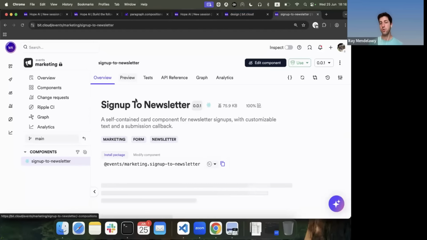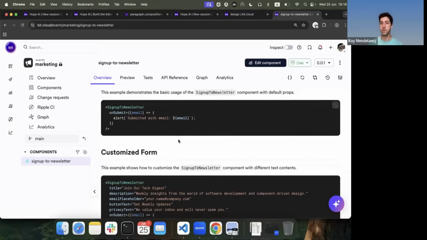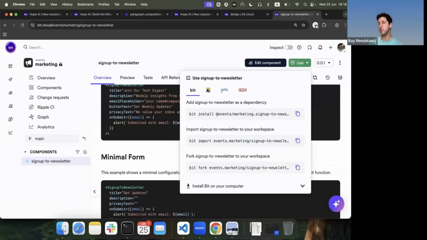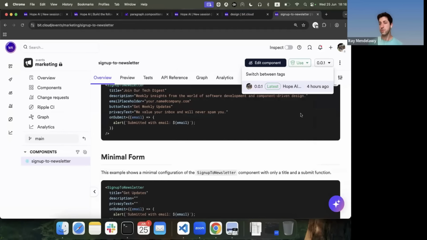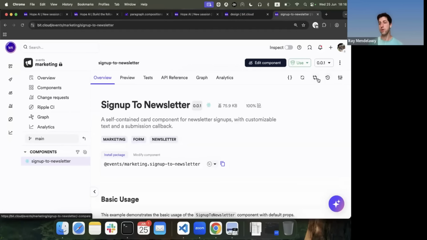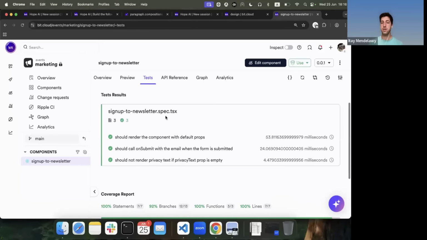So, if before we saw all the previews and things generated by Hope AI, here we actually see the marketing domain and our sign up to newsletter component. We can see that we can install it with pnpm, yarn, and npm. We can see that there can be multiple versions for this component. We can see the changelog for it. We can even compare between versions. We can see the code behind. We can see all the test results and even test coverage for the component. So we know we can trust this.